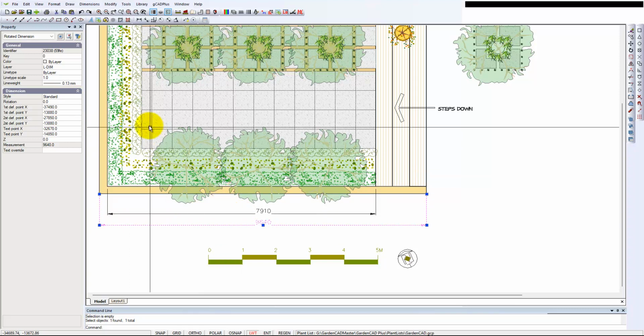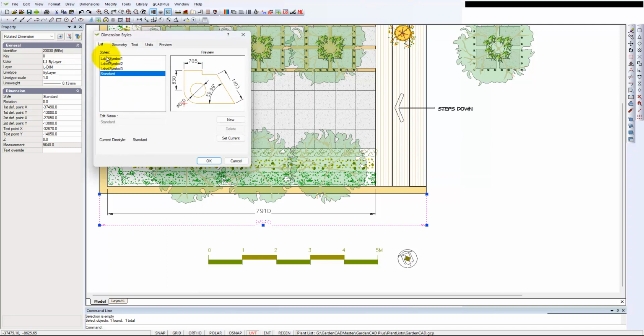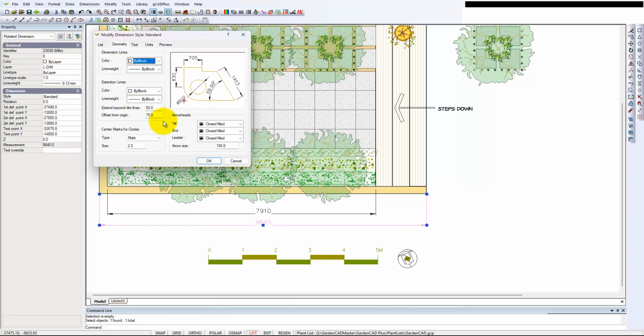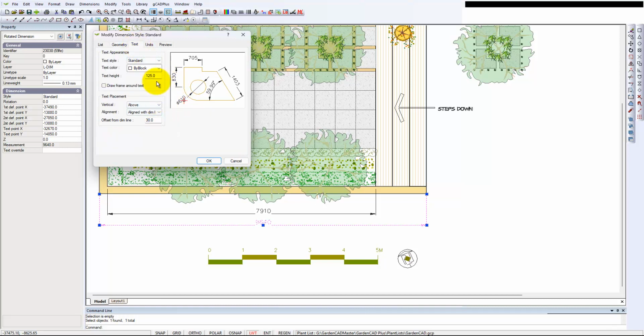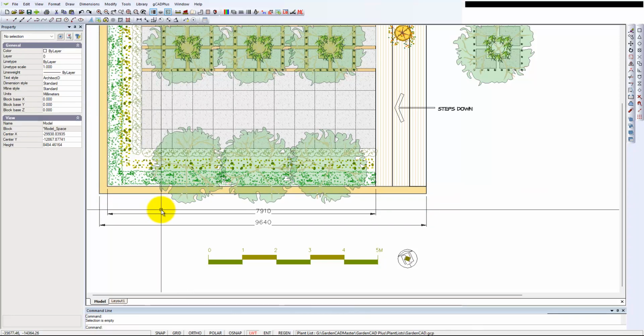Each dimension has its own particular style, and these have been set to style standard, which is the default in GCAD Plus. You can go into dimension styles, check the list, check that in this case standard is current, and you can then change aspects of the geometry. Here the arrow size, this is the metric version of GCAD Plus, has been set to 150, and text is set to 125. You just tweak those values to give you the result that you are after.